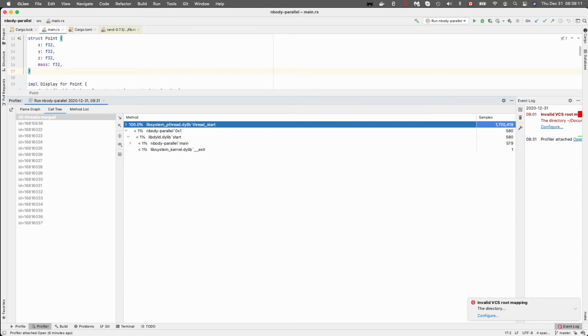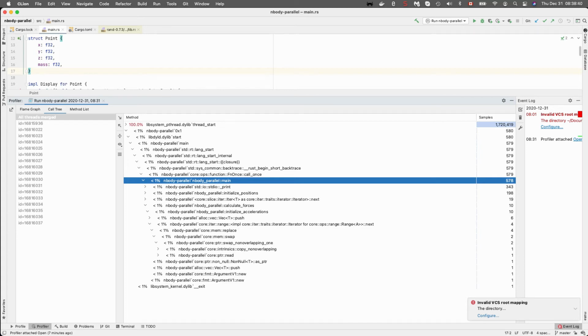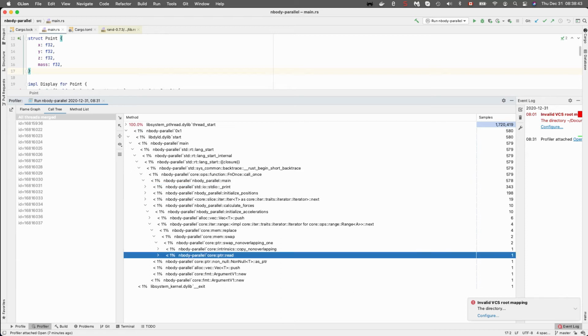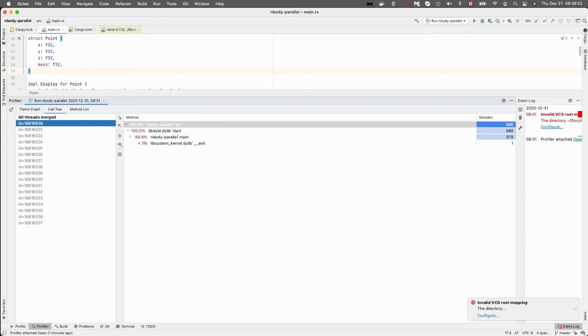We also get a nice call tree. And the call tree will tell you, okay, what happens. So with starting the program, and we have all the Rust getting started stuff, and then we call main, and main prints some stuff, initializes positions, calculates forces, that sort of stuff, and we can look into it, initialize accelerations, push things into a vector. And then we're going to do our iterations and keep going and going and going. You can see exactly these are the steps where this function calls that function, calls another function, and so on.